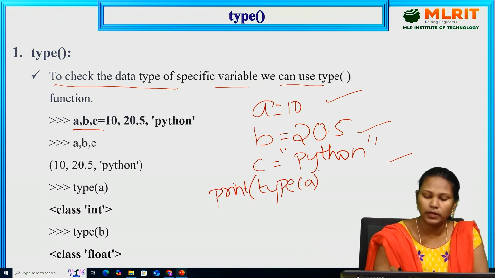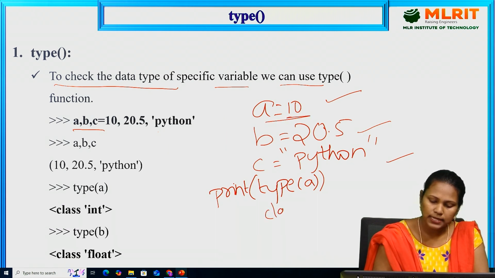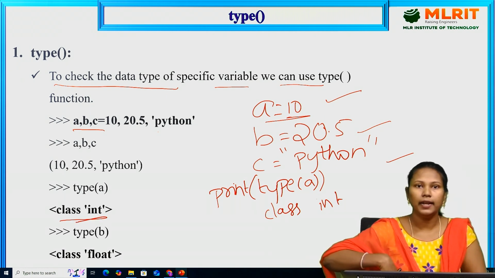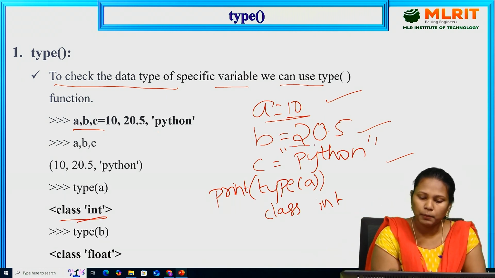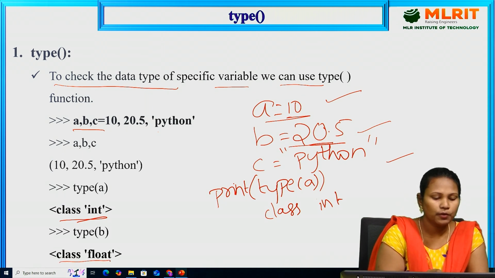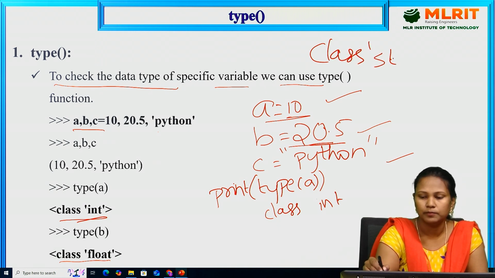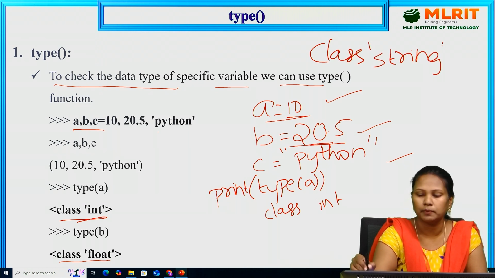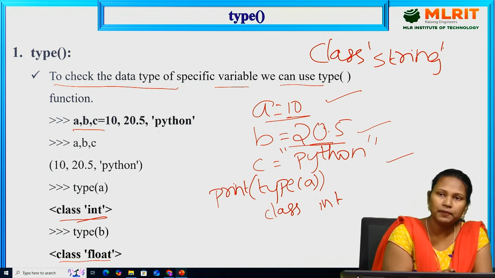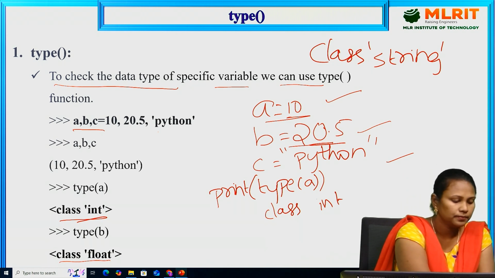Print type of a. The value of a is an integer, so it displays class int. For the b value, it displays class float. If you are finding out c is equal to Python, it displays class string, which means it is a string type. So the type function is used to display what type of data it is.